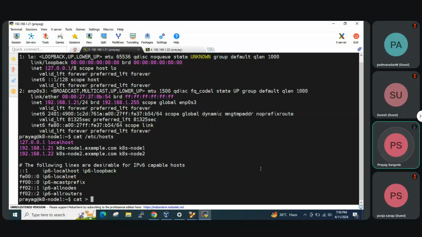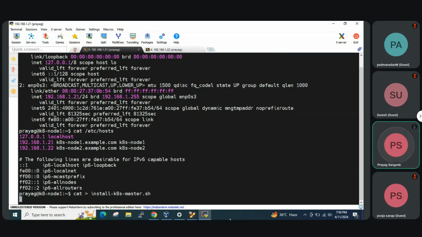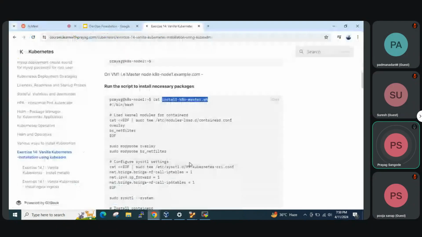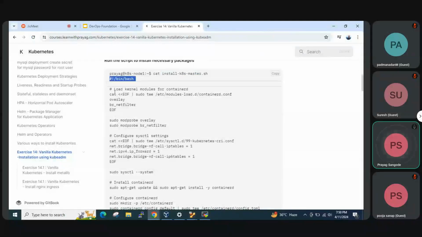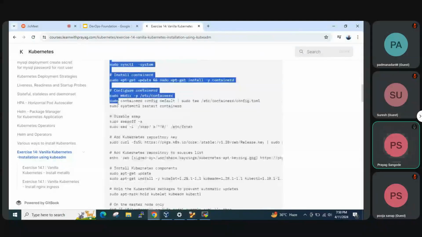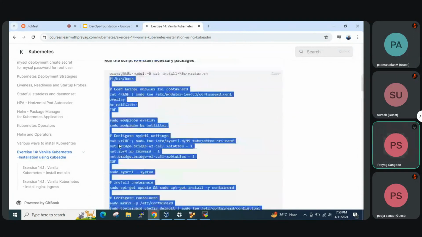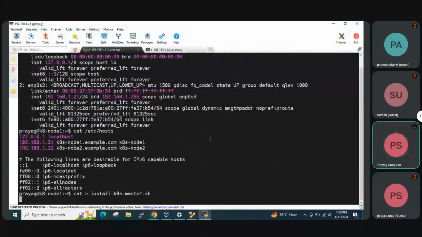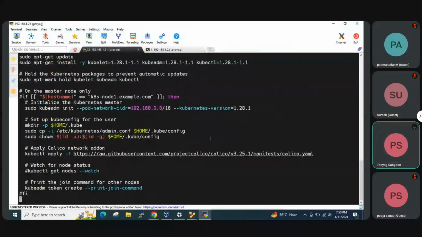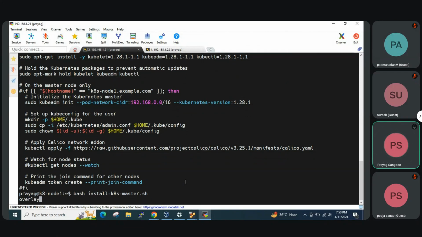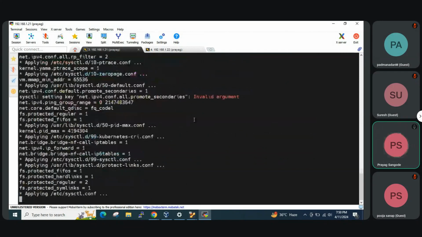Cat K8s master. So we are using this script. If we do not use this script, we'll have to run all these commands one by one. So remember, till this you'll have to copy it properly, and enter and Control D to save. Okay, and just run this script. This will start the installation for the master node.